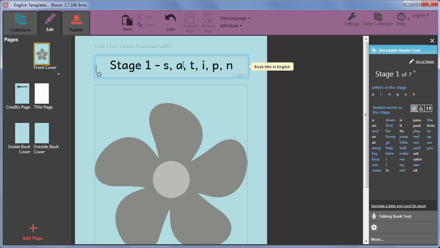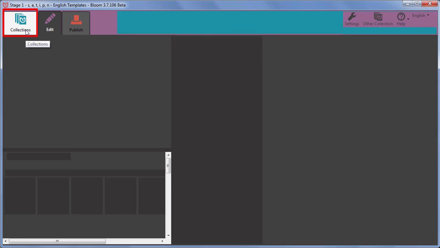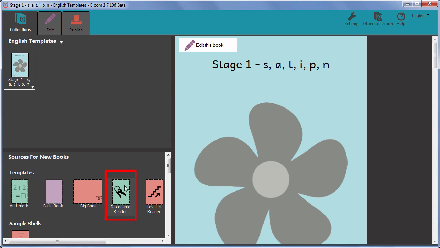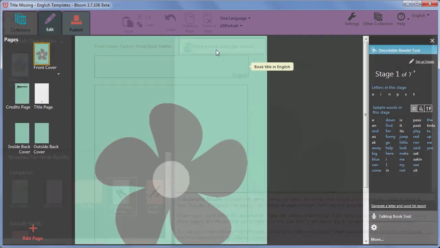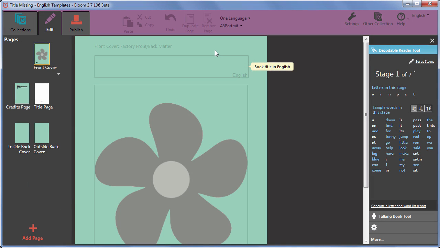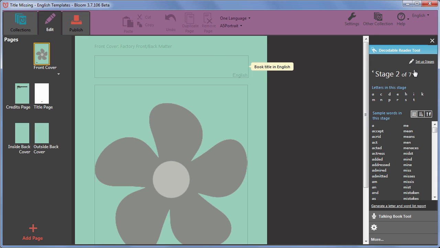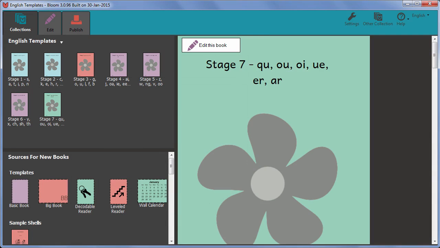We're now ready to make a template for Stage 2, so we return to the Collections tab and we select the Decodable Reader template yet again. After adding the book, all we need to do is select Stage 2. Do this by clicking on the arrow until the correct stage number appears. Using those same steps, I've now made an empty book for every decodable stage we defined for English.